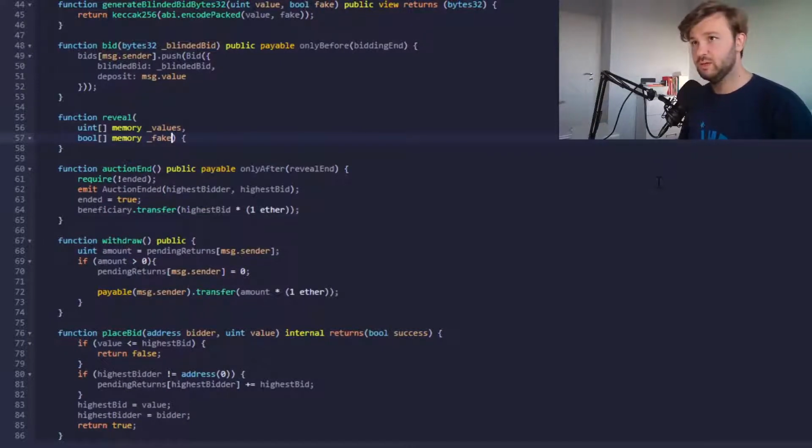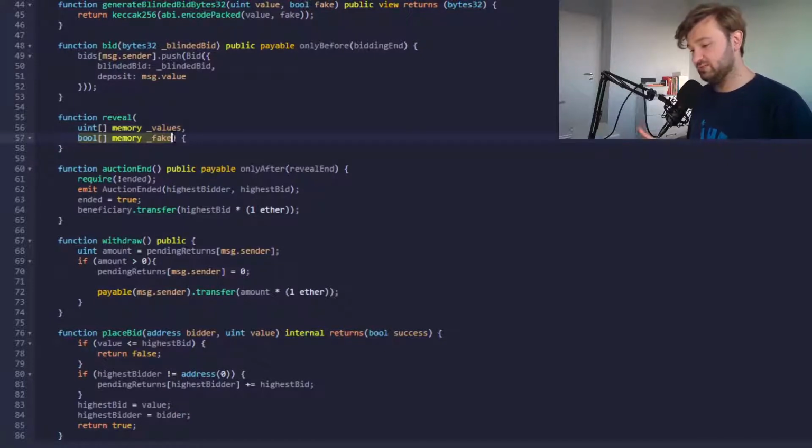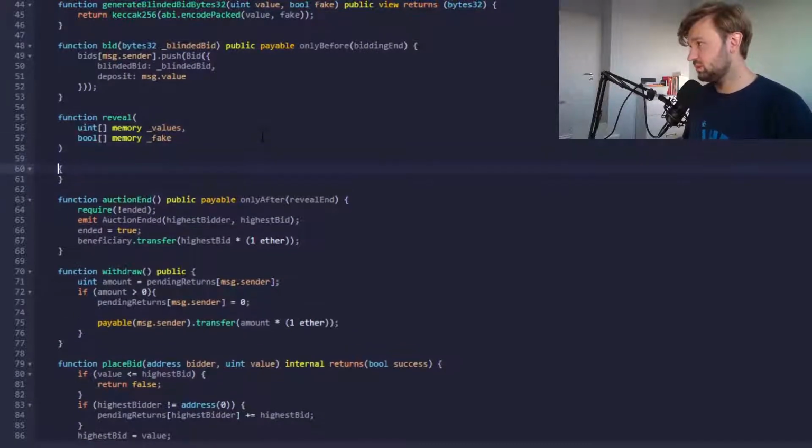So simply 2 lists. The first will be the list of values, and then the list of whether these values and these bids are fake or not. Awesome. That's it, just these 2 arguments. So we're going to go like this. Here we go. Now, the next thing that we want to do is declare this function public.